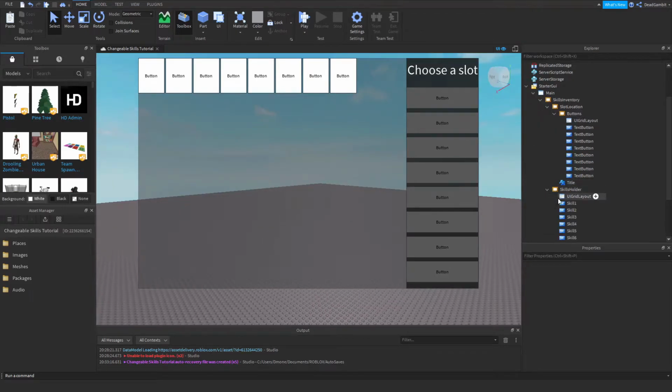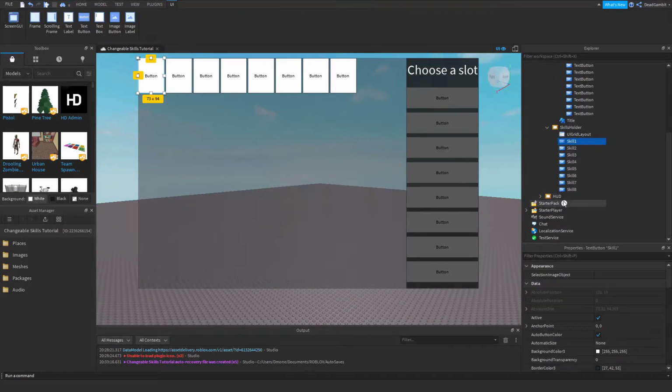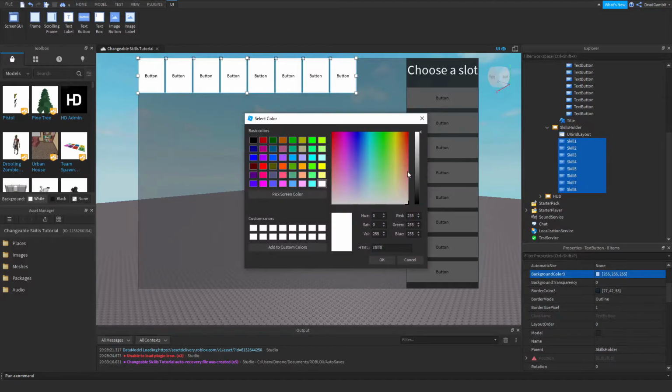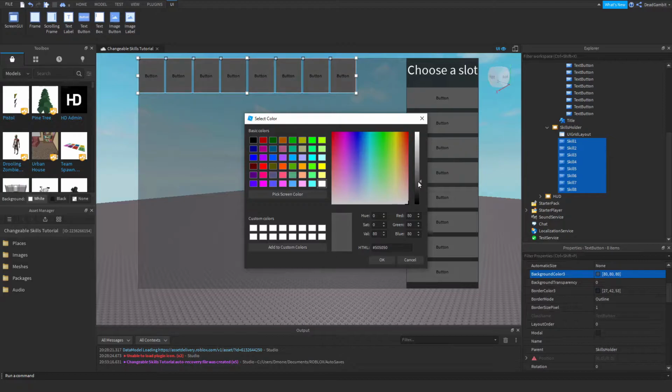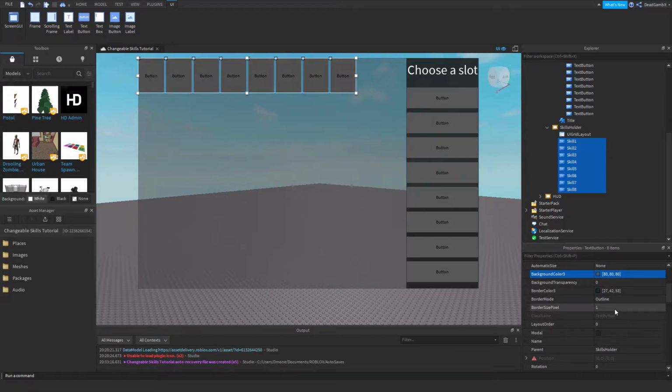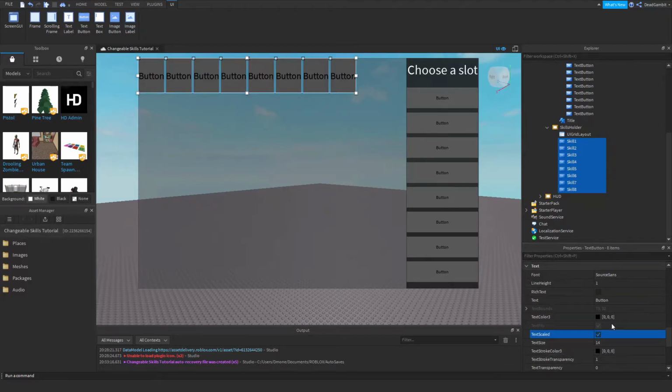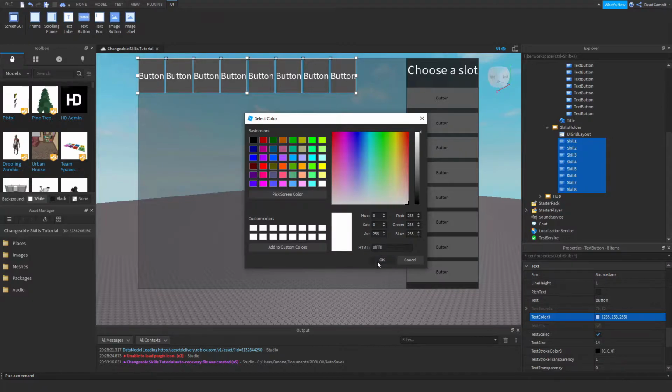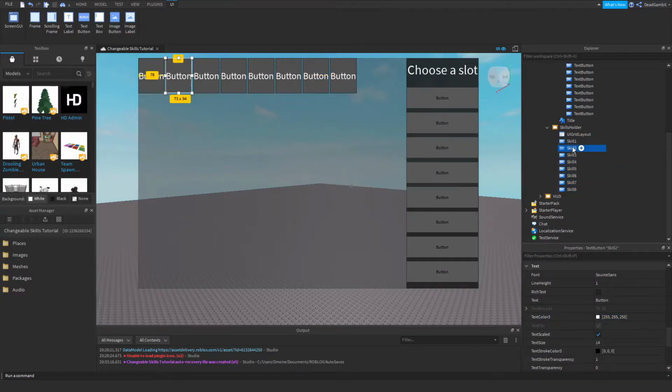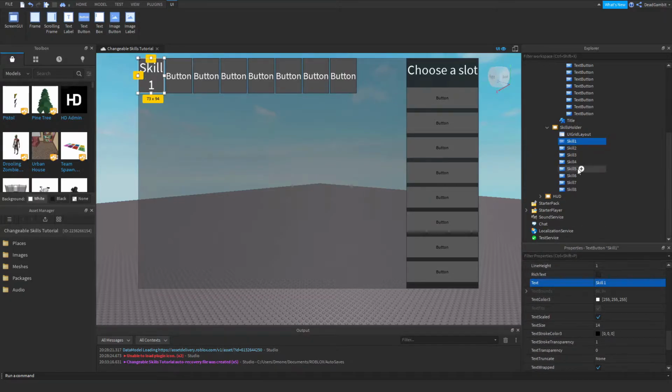I'm gonna do the same with the skills holder. I'm gonna make these gray. Gonna get rid of their border. Oh, I forgot to set their texts. The text is gonna be scaled. Gonna make it white text. And just go in here and name all these. Skill 1.